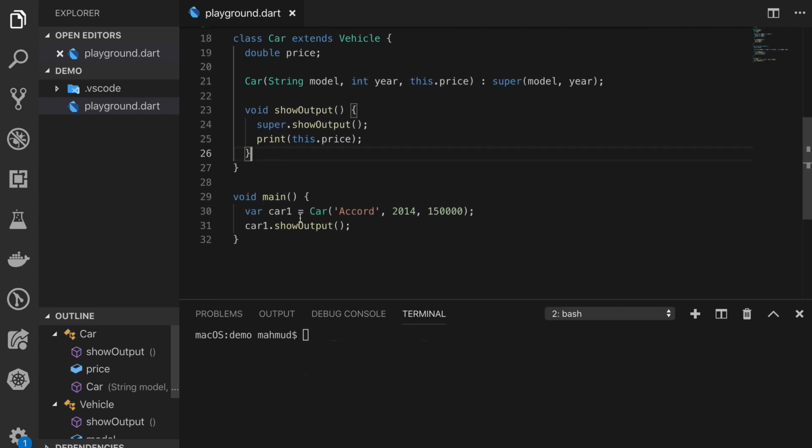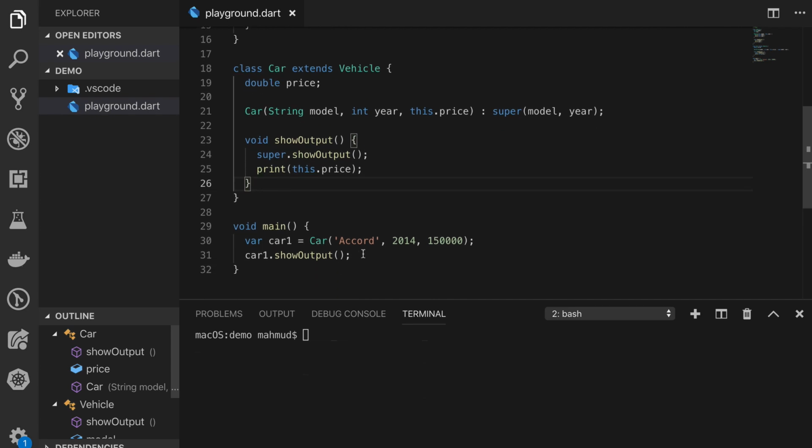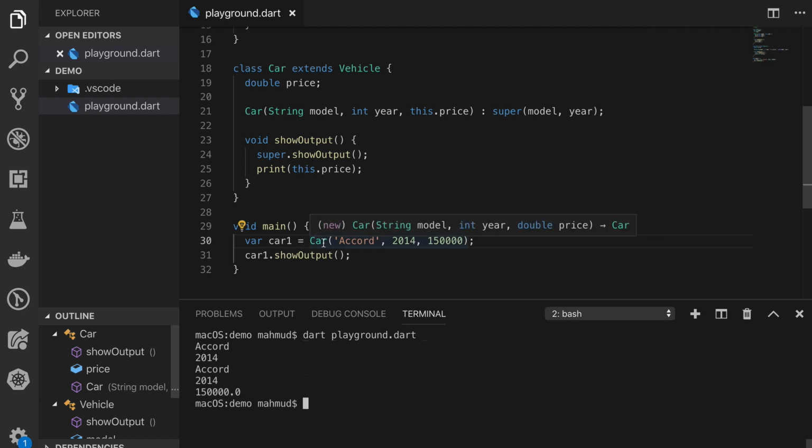Now here we are creating an object, car1 equals Car, not a Vehicle object. We are creating a car1 Car object. We are passing Accord as the model, 2014 as the year, and 150,000 as the price. And then we are calling car1.showOutput. So if I run this program, you see it is showing Accord 2014.